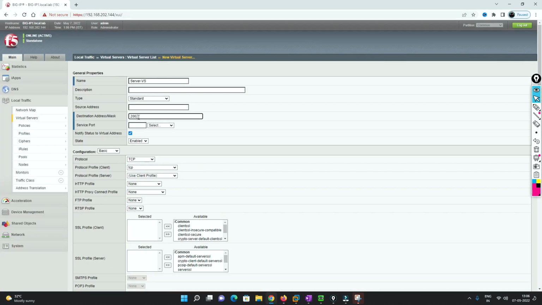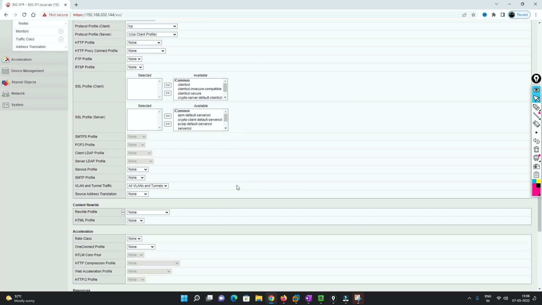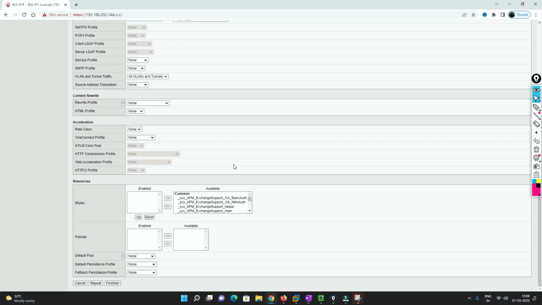So we'll just define the self IP, 200.1.1.10, right, on the port number 80. Okay, HTTP. That's all. And apart from that, there are a lot of things that we can do. We'll come up with them in this series, there are a lot of things that we are going to cover. For now we are not going to cover anything else, and now we have to define the pool over here.